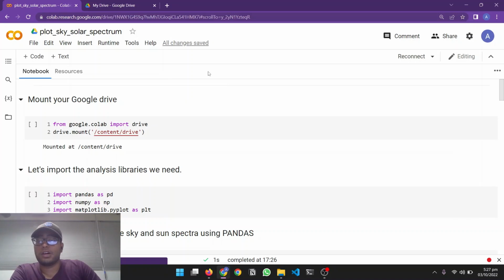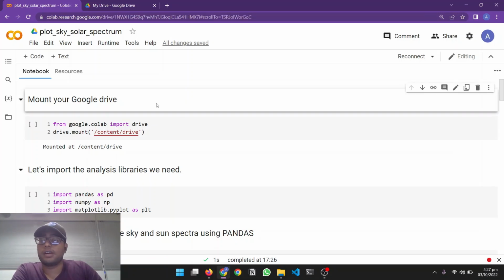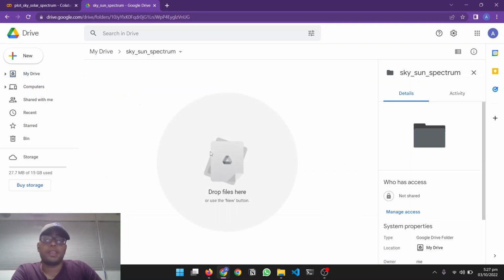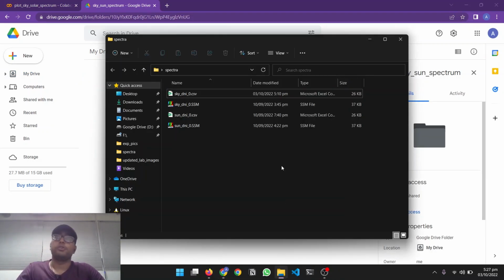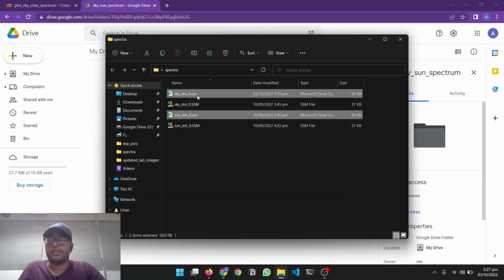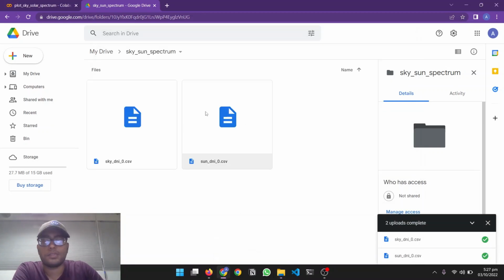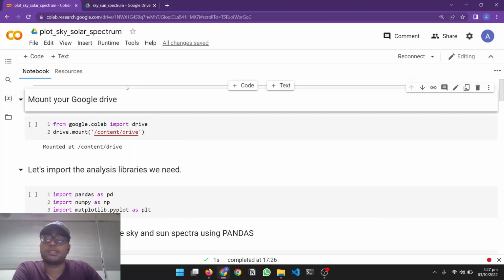So you'll get this notebook. You can download this notebook from the lab's webpage, and we're just interested in running all these cells line by line. The way Google Colab works is it accesses the files that are already present on your Google Drive. So what I've gone ahead and done is created a little folder called Sky Sun Spectrum in my Google Drive, and I just want to upload these .csv files on here. So I'm just going to select and drop them. Great.